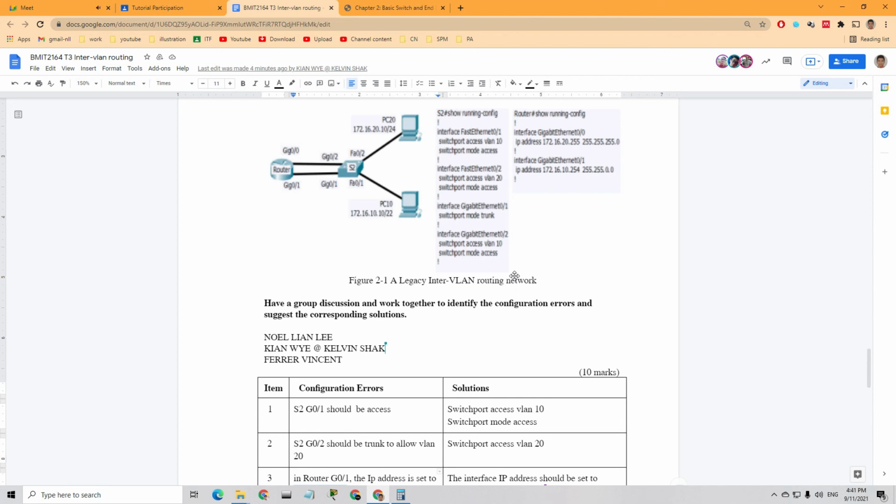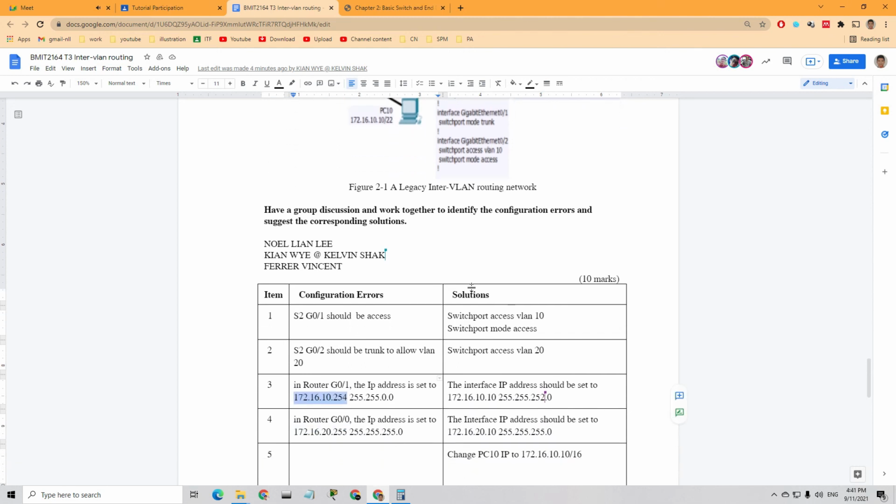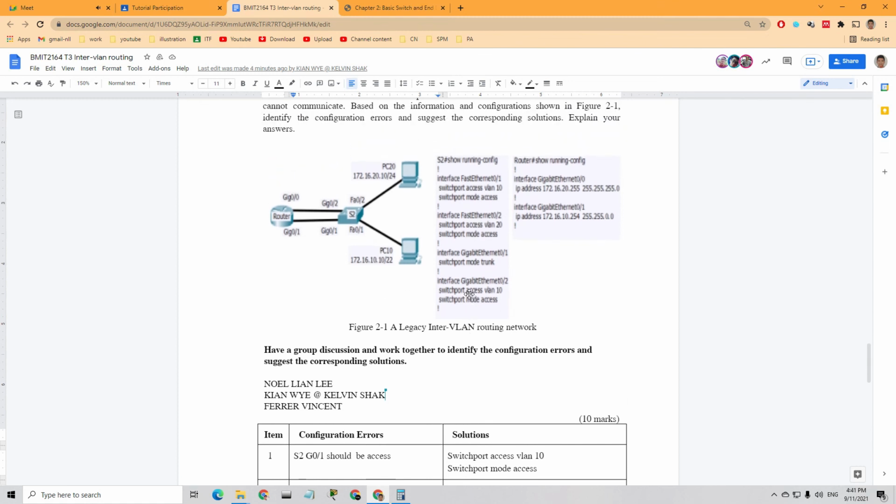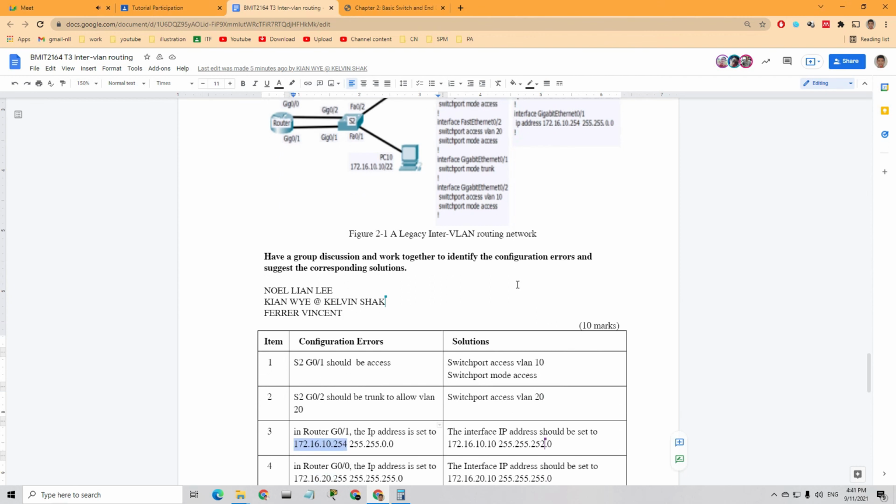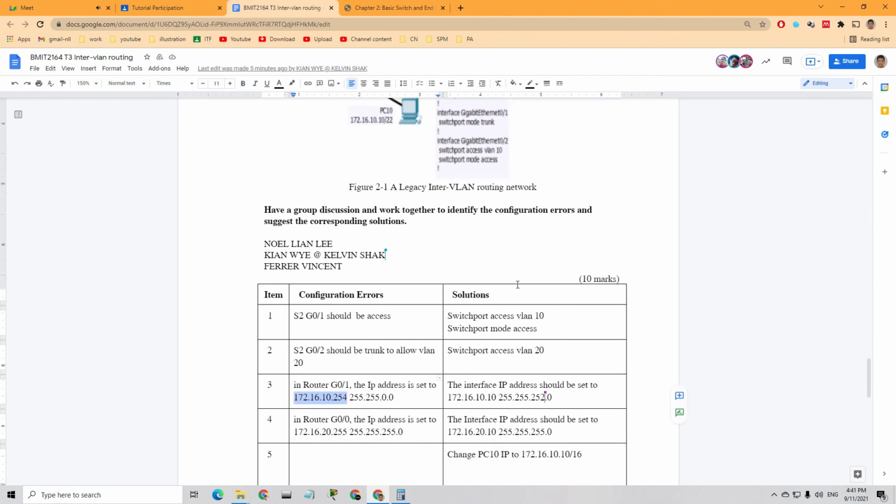Right? And then this one, gigabit 01, replace the switch port mode trunk with switch port mode access. Give that gigabit 01 interface on S2 switch port access VLAN 20, right? Okay. Any more?